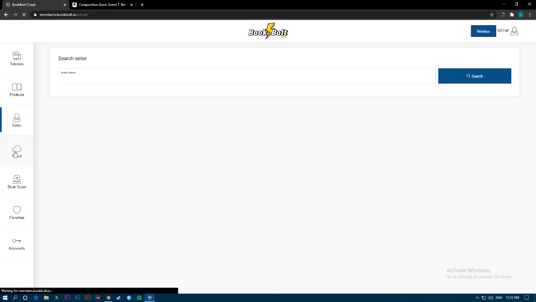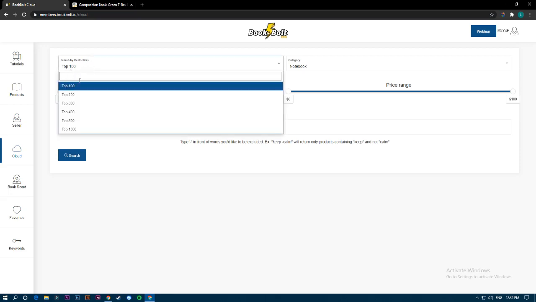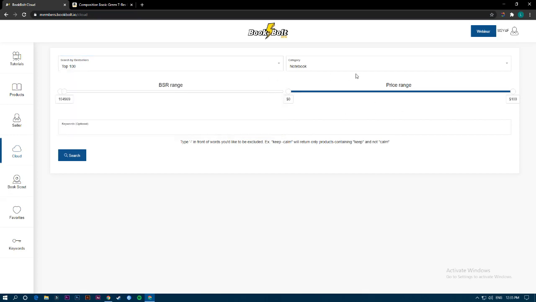For the Cloud, it gives you the top books that are selling at the moment that have a low BCR. So you can change the BCR range in here. We can do 100k, right, and the top 100 on that 100k, and choose whatever you want in here, as well as choose the keyword if you want.